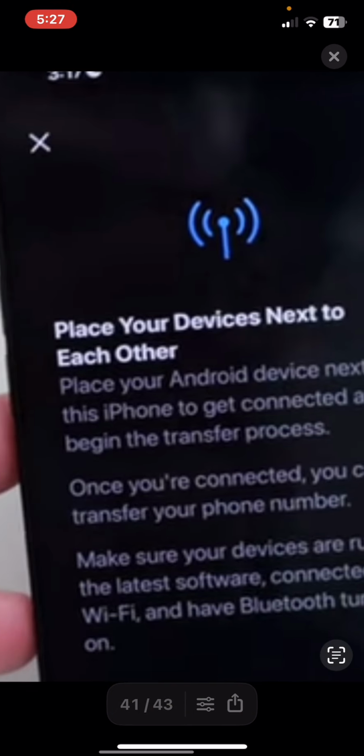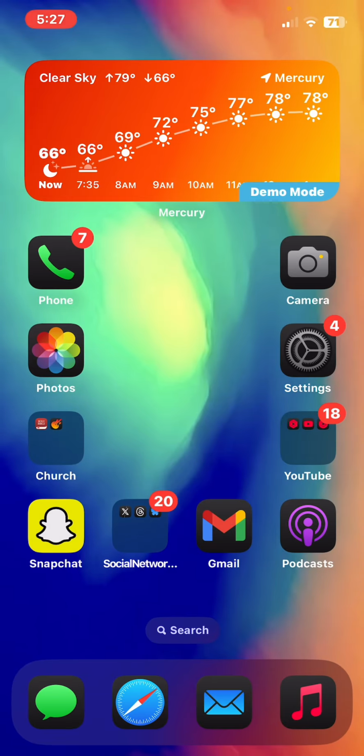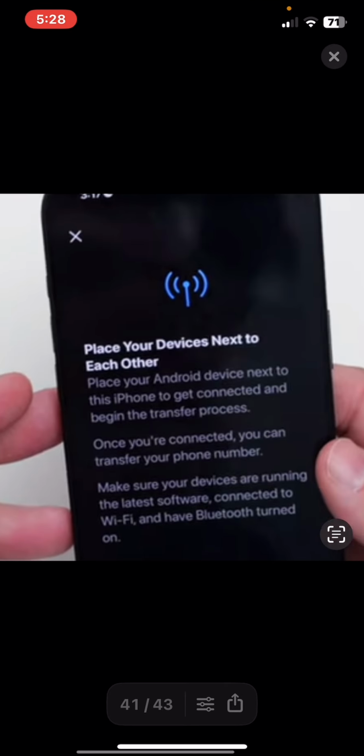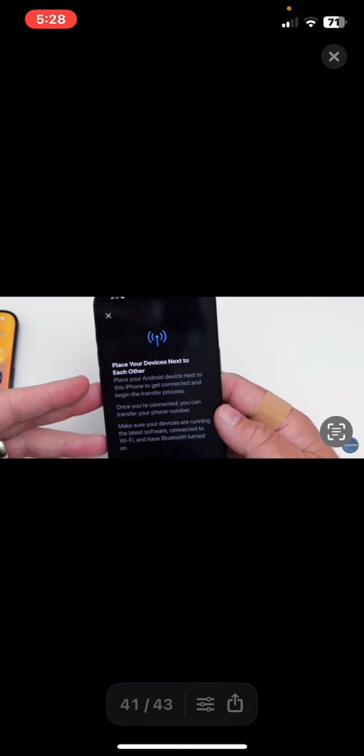Also, within cellular data, I didn't mention this, I don't think I mentioned this before. With an Android, it should be easier to transfer an eSIM from an Android to an iPhone. I believe it works by putting the two devices close together.